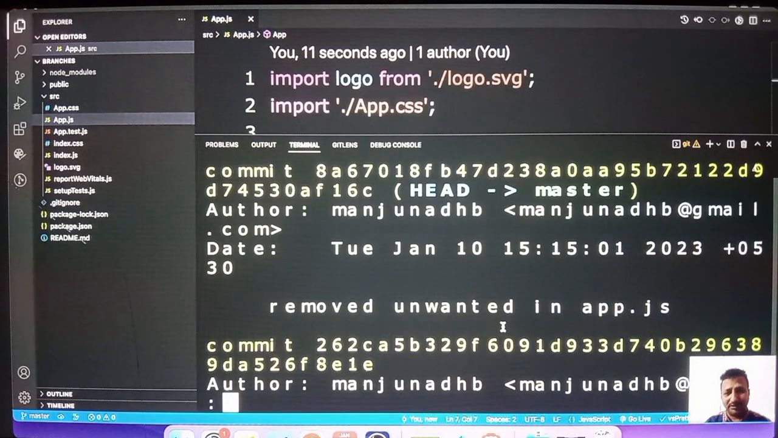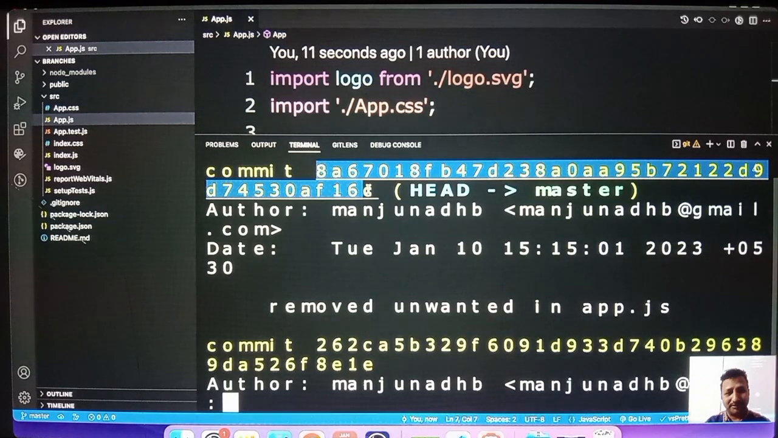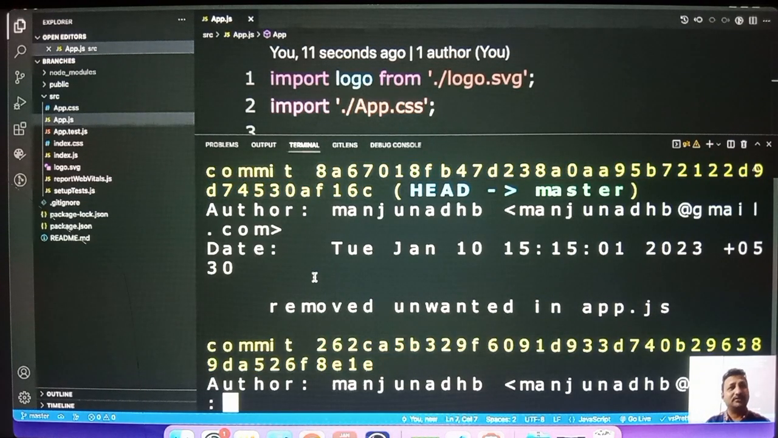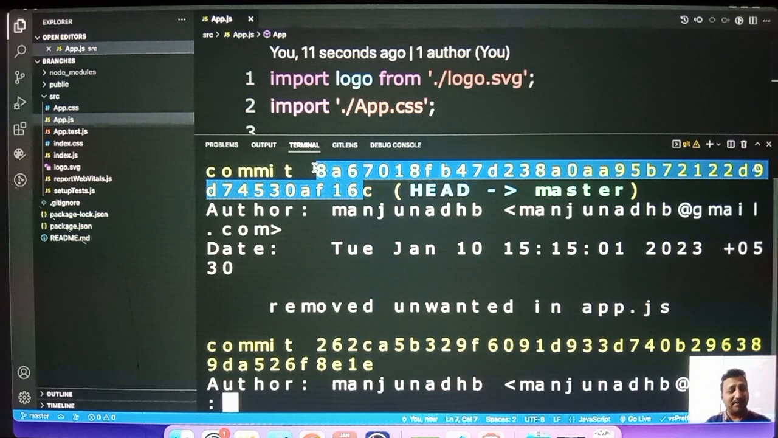Are you able to see? Two commits are there actually. This is the default commit they have done. This is the second commit. This is the commit ID. How many commits do we have? Two commits. So the second commit is called branch. This is the branch ID, and for the last commit the name will also be there, right? This is the name, master.